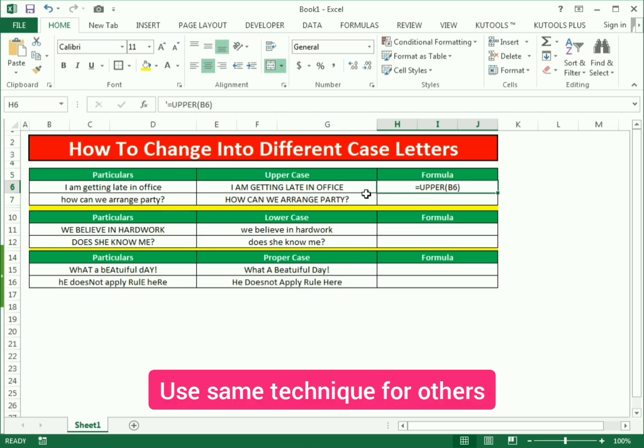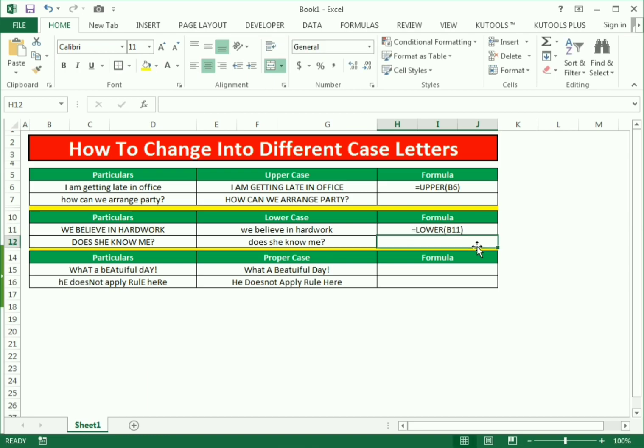Now select the formula and make it presentable, but in a similar way we can copy the formula and type apostrophe and paste it. In the similar way for the proper, again copy the formula and type apostrophe and paste it.